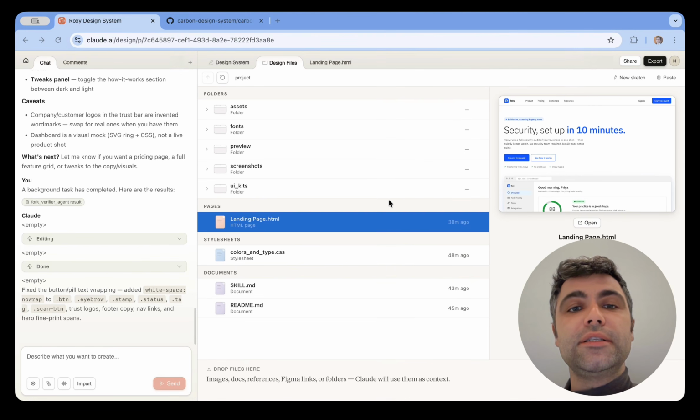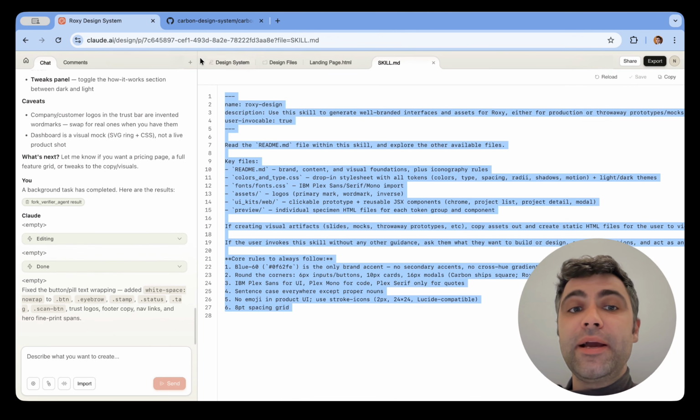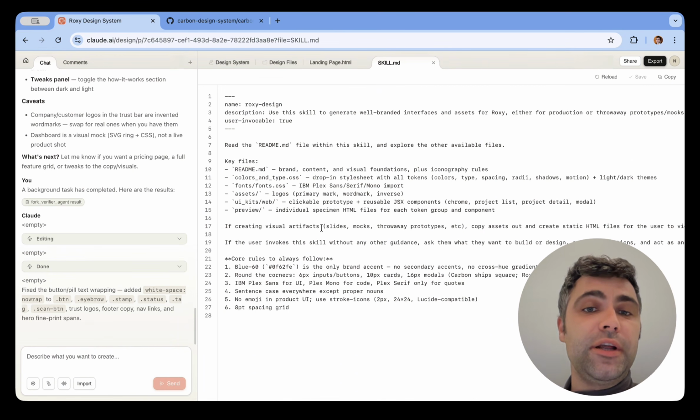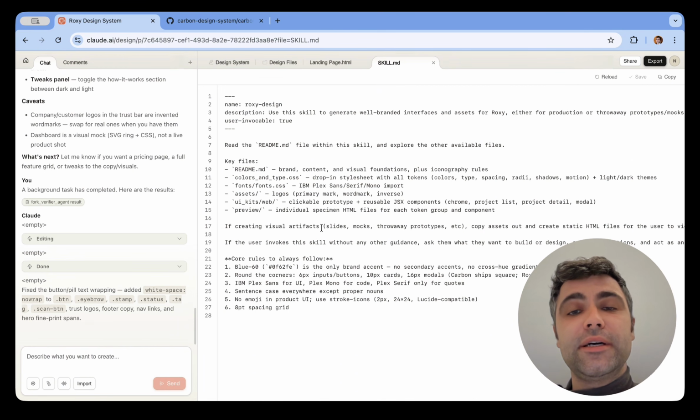The good news is that you can control the quality of the code output. Like any Claude project, this one includes a skill.md file that defines the rules that Claude should follow when working with your project. In my case, this file is very generic, so it's worth spending time refining it to make it more useful for Claude.